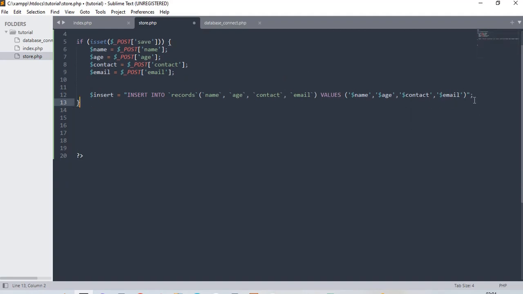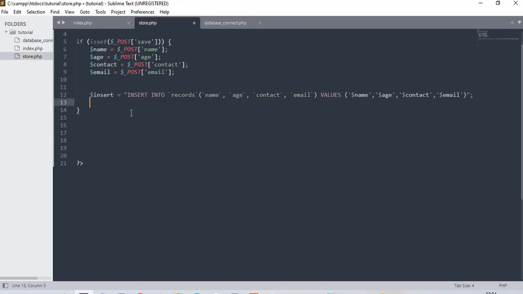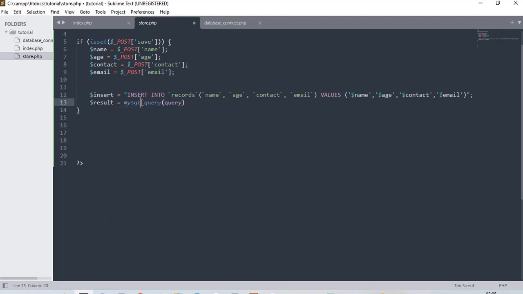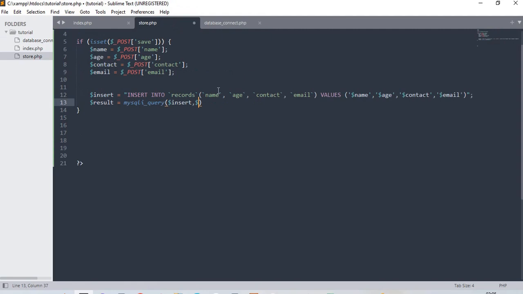This is the query that will help us to get and insert this, but it cannot work until we join it with our variable we used here in the database connection file, this. So we shall define a new variable, call it $result is equal to mysqli_query. So our query is $insert. Then you also put the variable we used in the connection file, this one. See this $data. You get? So that's what we have.